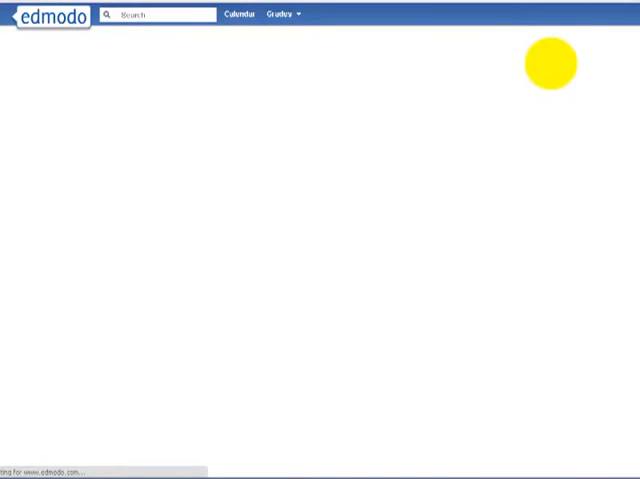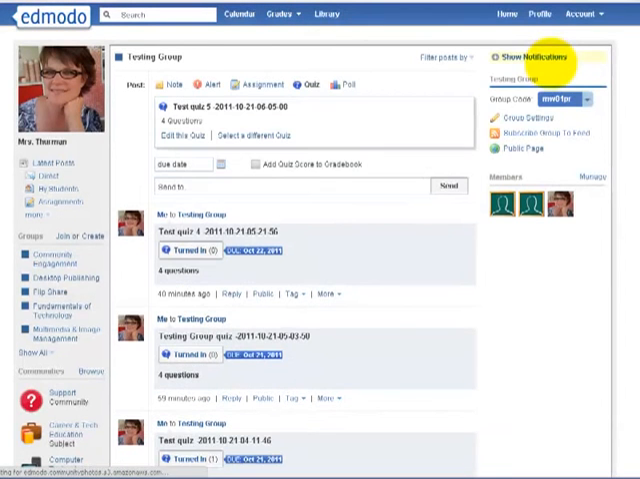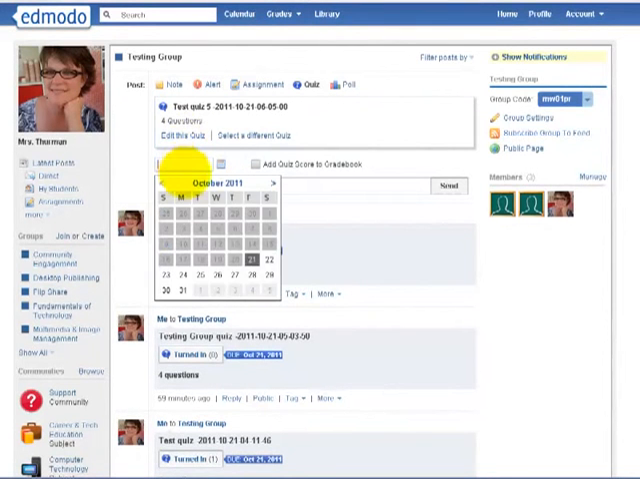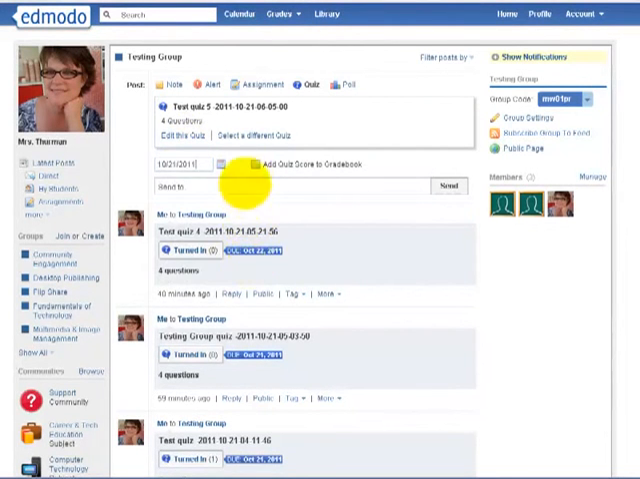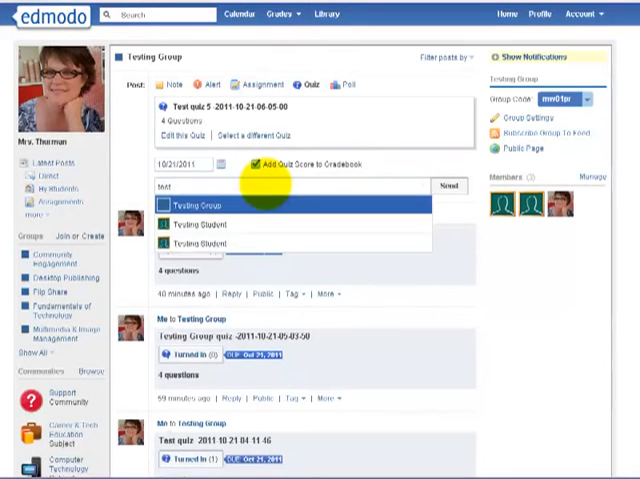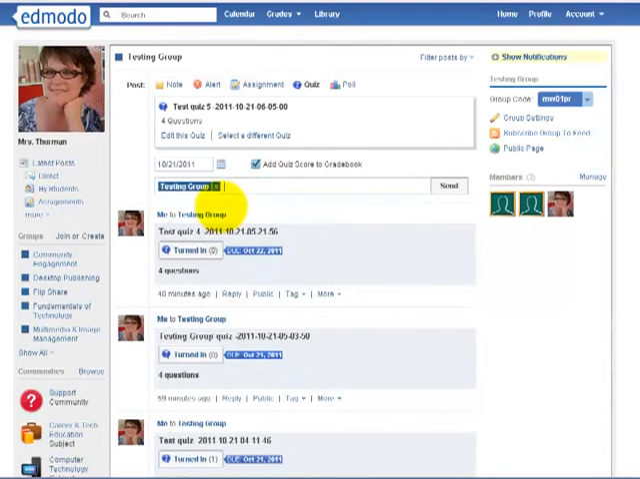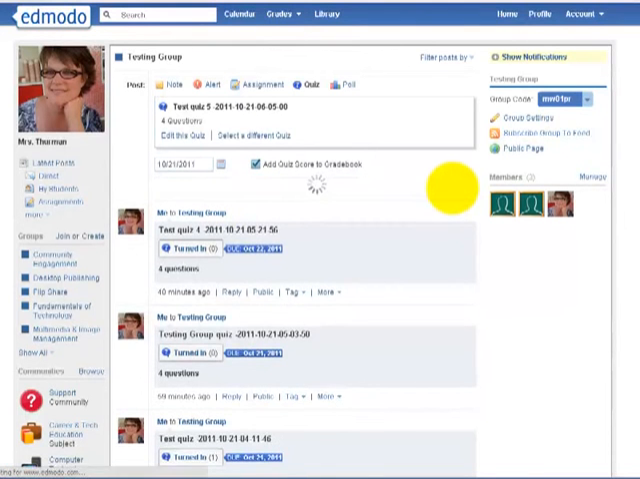Let's assign the quiz. Now, as we come back to this view, we'll have to set a due date. Let's do today. Check whether or not to add the quiz to our grade book. And most importantly, select a group to send the quiz to or a student and click send. If you don't click send, it's not assigned.